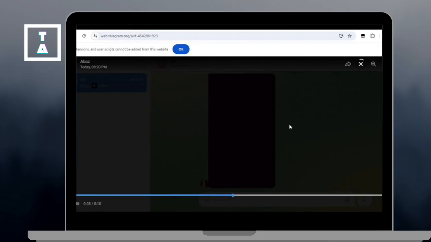And you're done. Now you can download private Telegram videos using your browser.